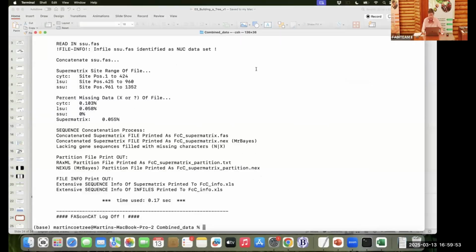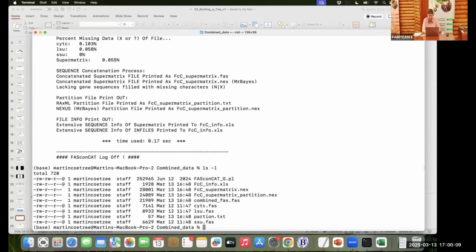Let's go back now to our command line. Okay, so where am I? I am now in a folder called combined data. Where do I want to be? I want to be in a folder where I can do the analysis.